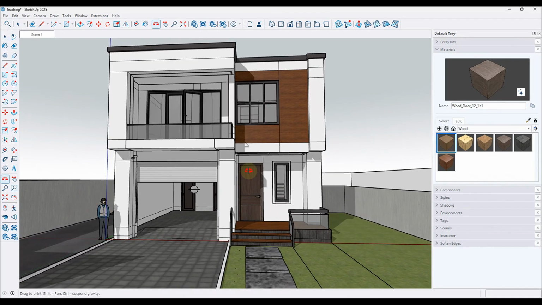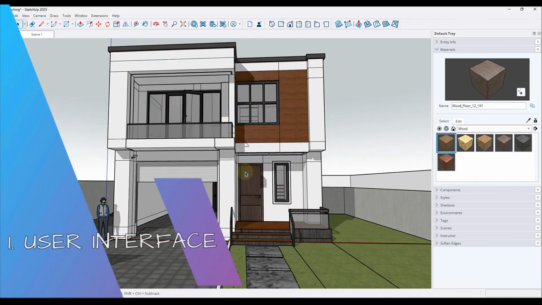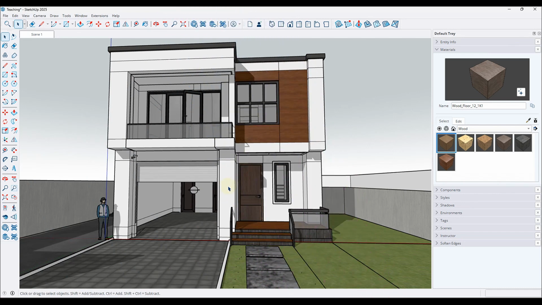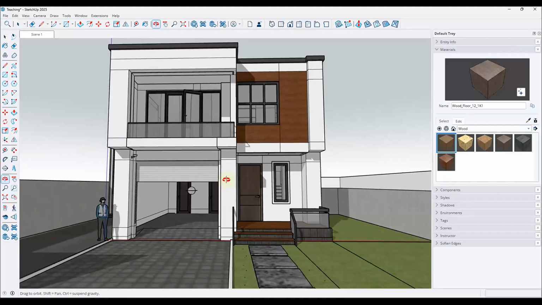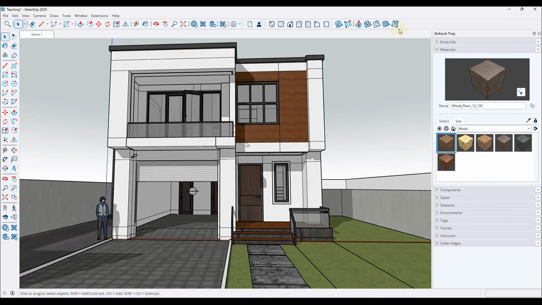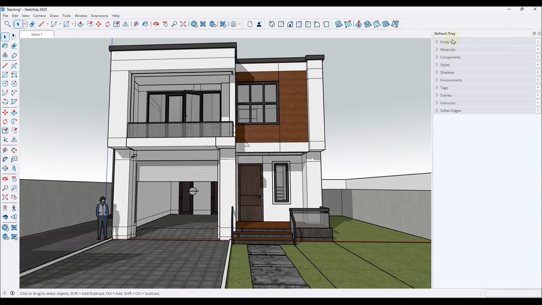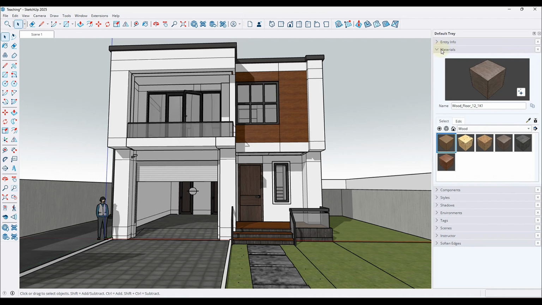So the first thing we want to look at is the user interface. The user interface is really improved, to be honest, and everything is revamped, everything is looking new, everything looks very fresh. I'm going to talk about a lot of things. Really, in the default tray, you can see down here we have our entity info still in check, everything is still the same. But the thing I noticed is the realistic PBR textures which SketchUp has added, which makes the whole lot different from their previous versions, from all the versions they've made so far.